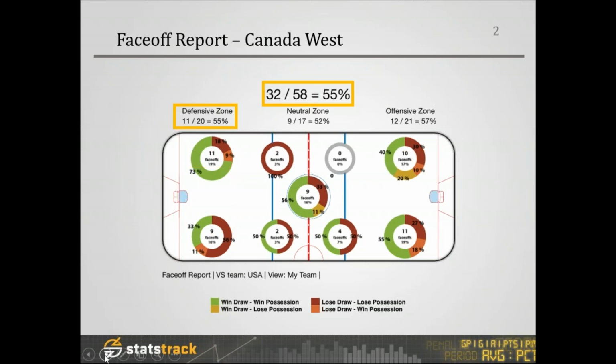Canada West was successful on 55% of the draws in their defensive zone, 52% of the time in the neutral zone, and 57% of the time in the offensive zone. So it would be fair to say that from this report that the team had consistent and above average performance in all three zones.